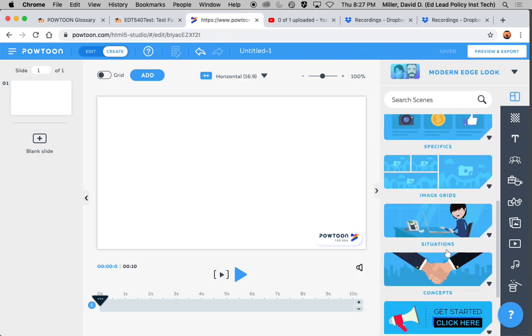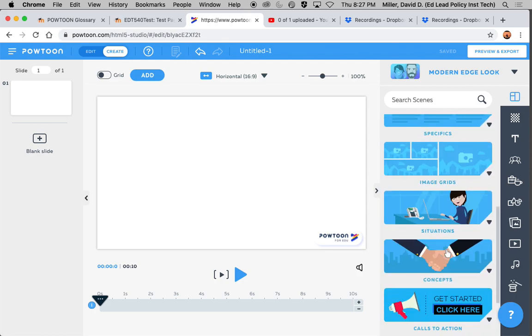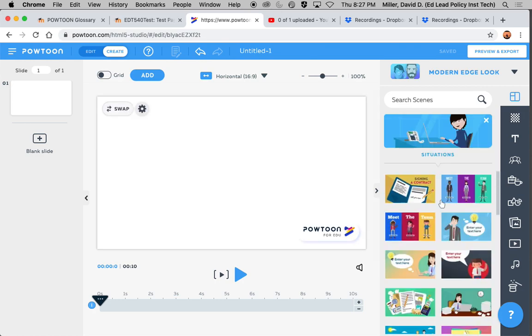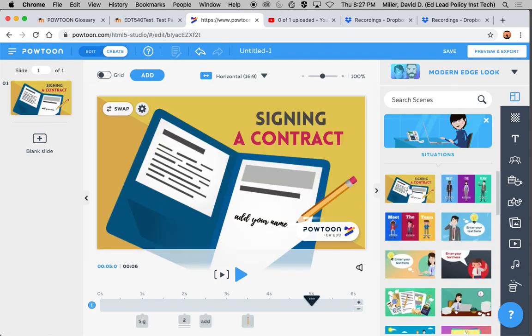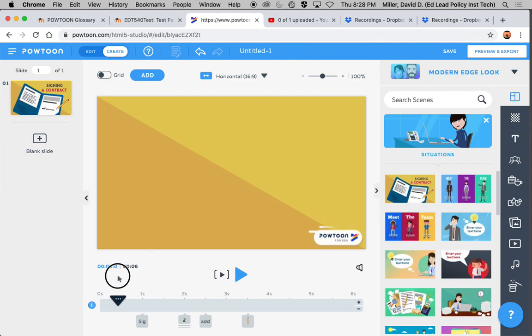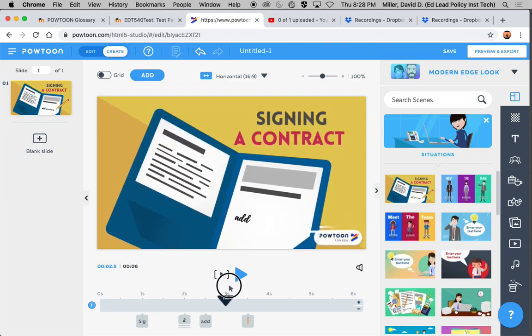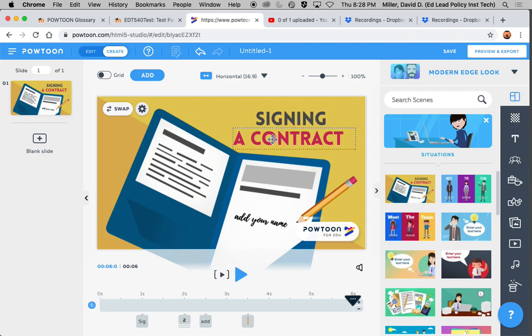So they've got a bunch of categories that are by type of things. So like situations, signing a contract. And boom, I click on that, and now I've already got a slide here that has all of these things already built in, animated, everything, and I could then just go in and change the text or move things around or change the color of the background.